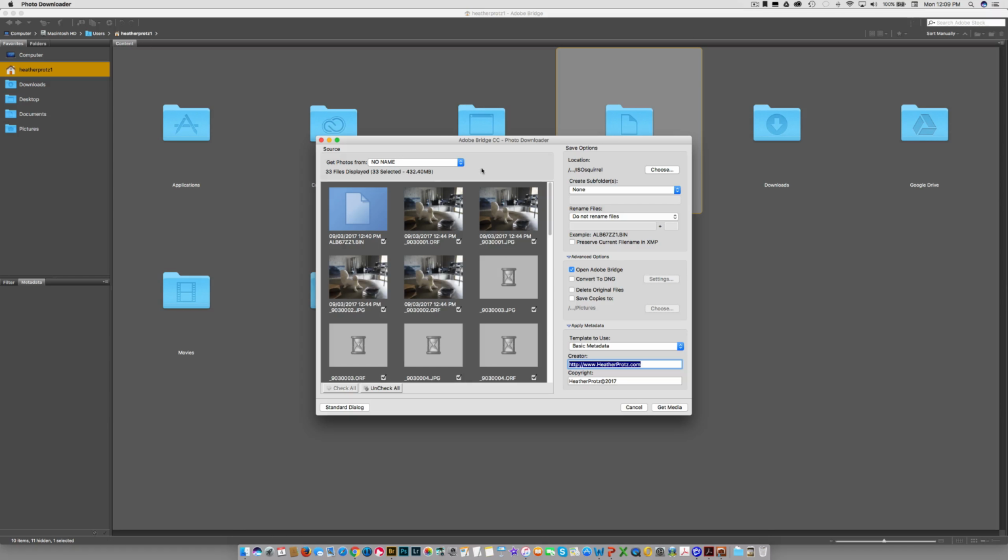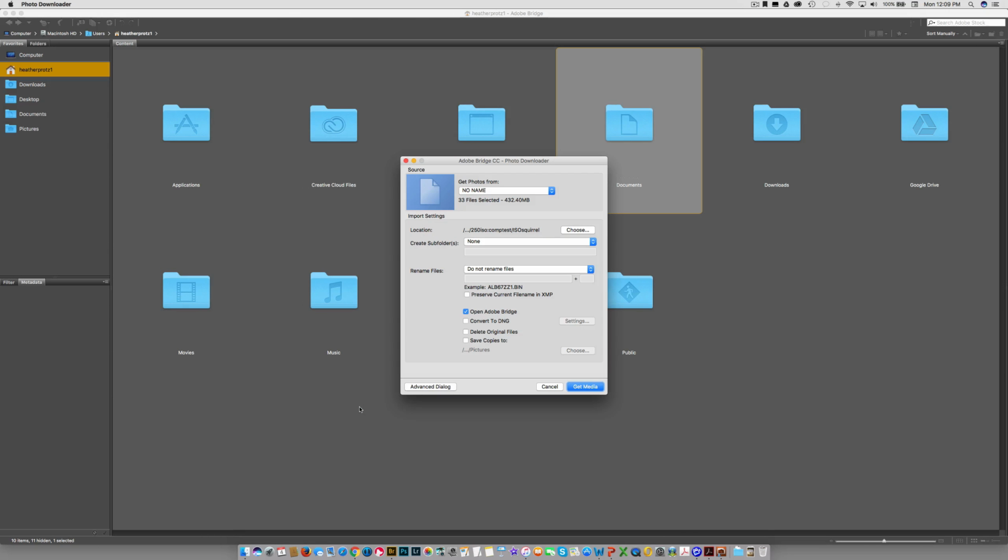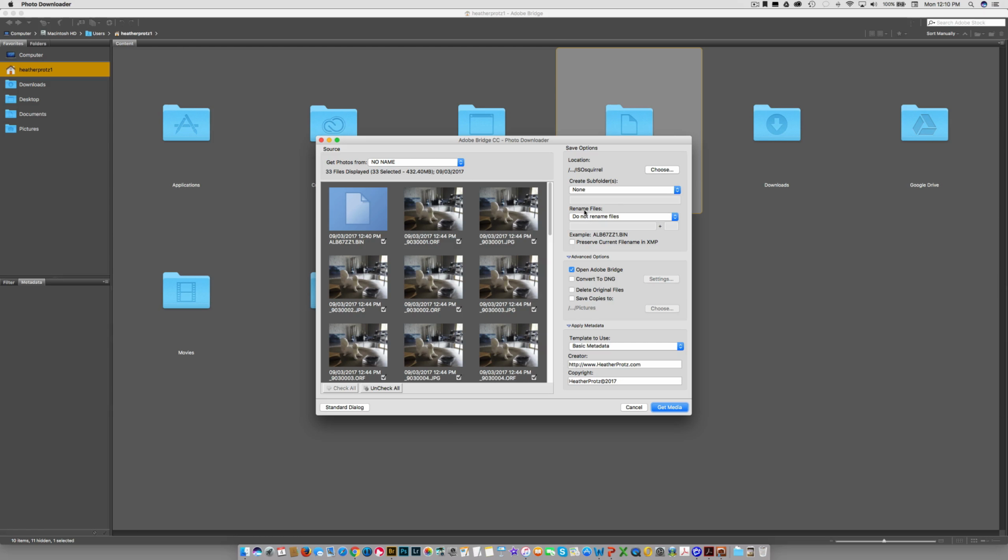And this window comes up. You have a standard dialog box. And that's probably how it'll come up initially for you. But let's go to the advanced dialog box down here on the bottom left corner. It gives you a preview of the images. Notice all of my images are the same. I was doing a little test for another class, so that's why this is what we have.